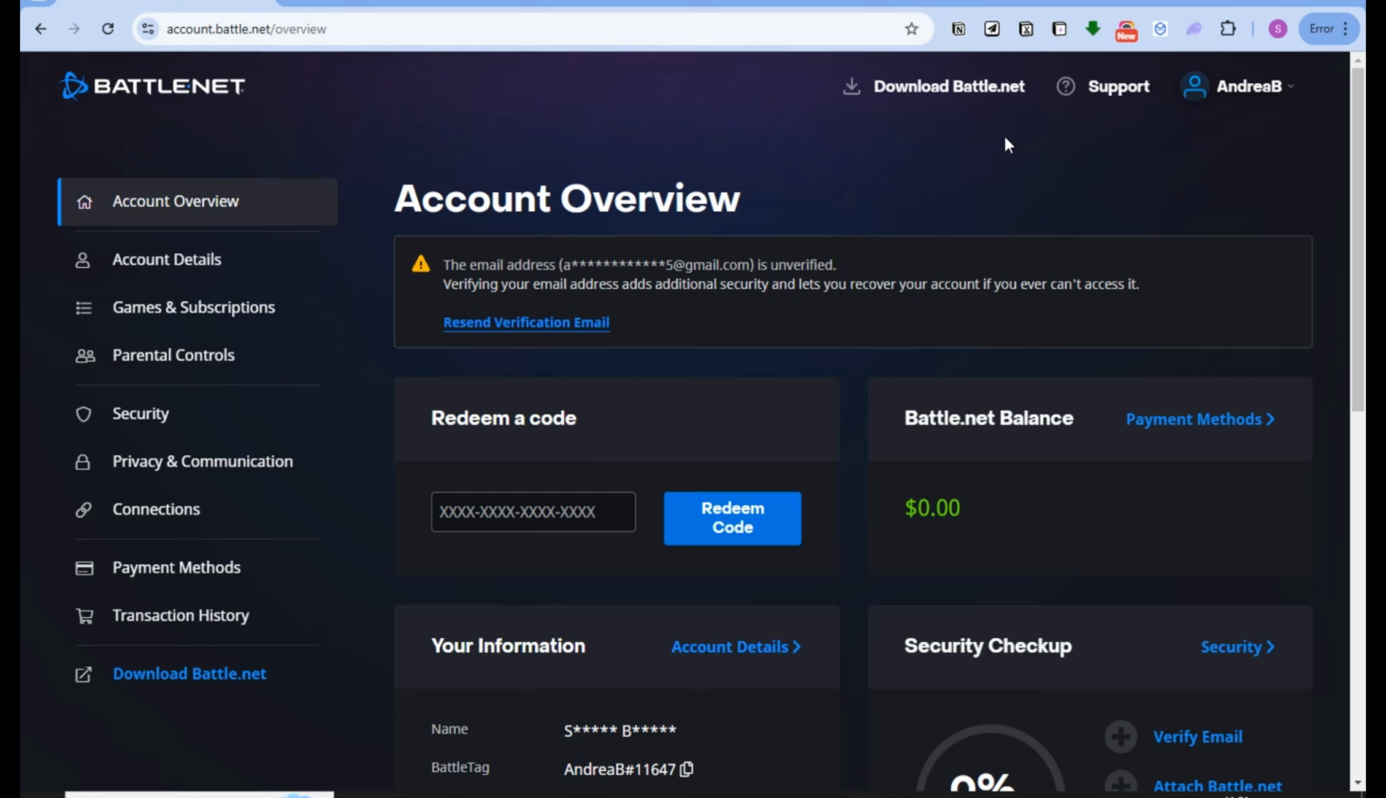Now, register your Visa card. In order for you to do that, what you're going to do is you have to log into your Battle.net account. So go to Battle.net and log in with your credentials.